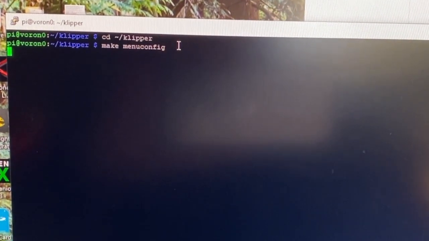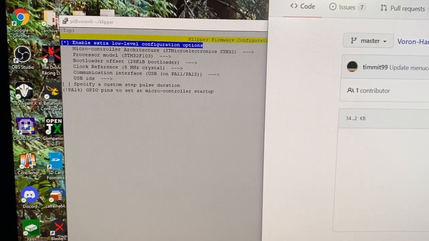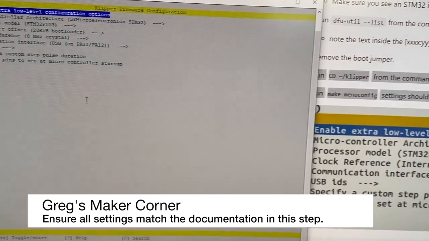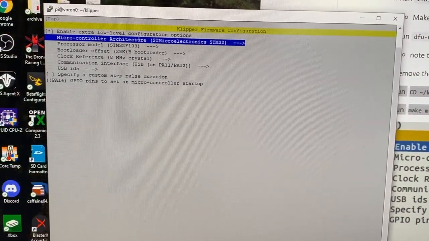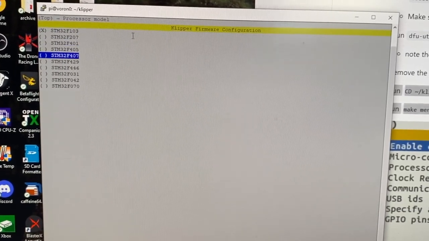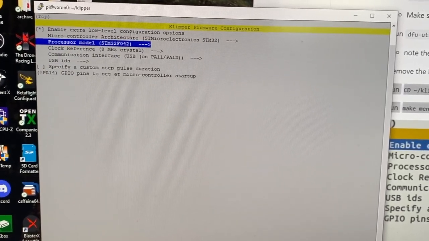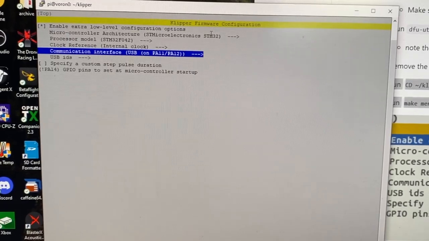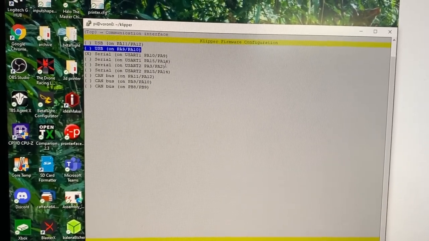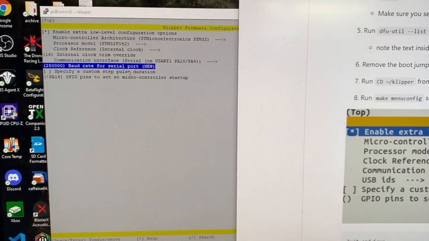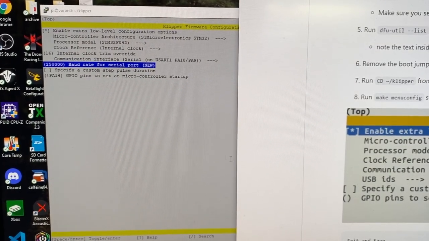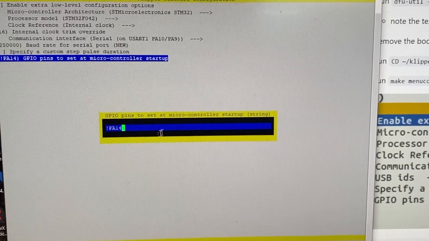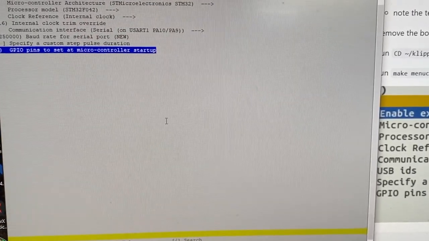I'll go ahead and hit enter. And then what I'm going to do is match my settings to what's in the documentation here. So we're going to go ahead and pick the STM32. We're going to change this to the F042. We're going to change this to internal clock. Communication USB. I'm going to change this to USB on PA9/PA10. I had that wrong. And then that should be about it. GPIO, okay. This I think we want to change. Based on what I'm seeing, this should be nothing. So just backspace that out if it's there.